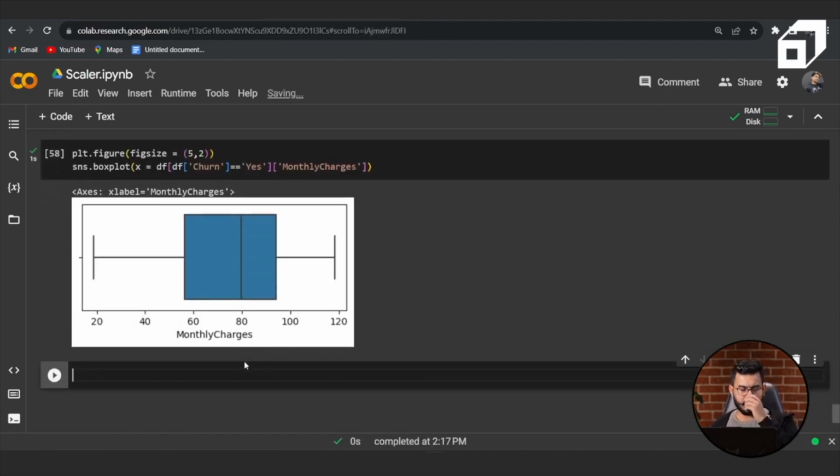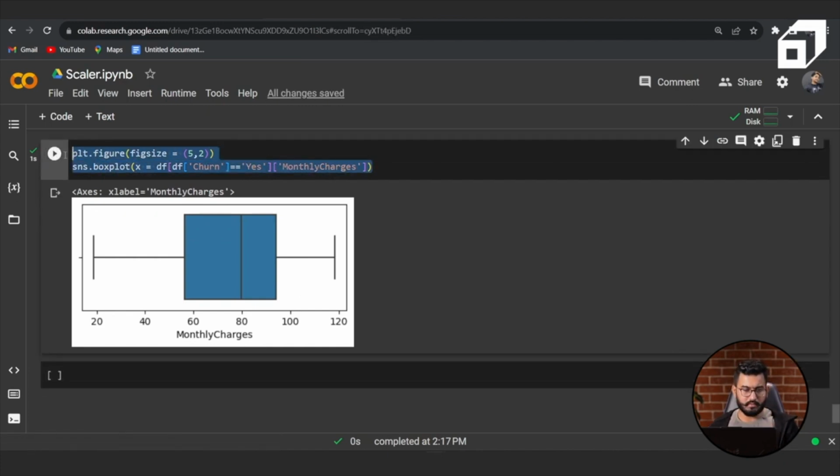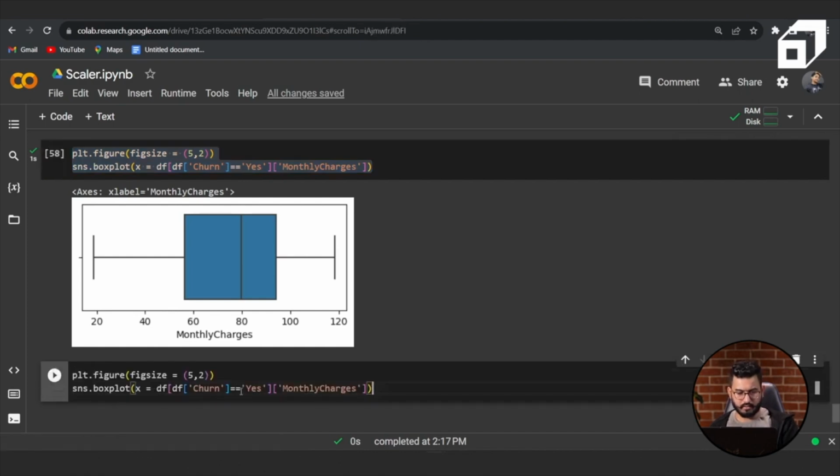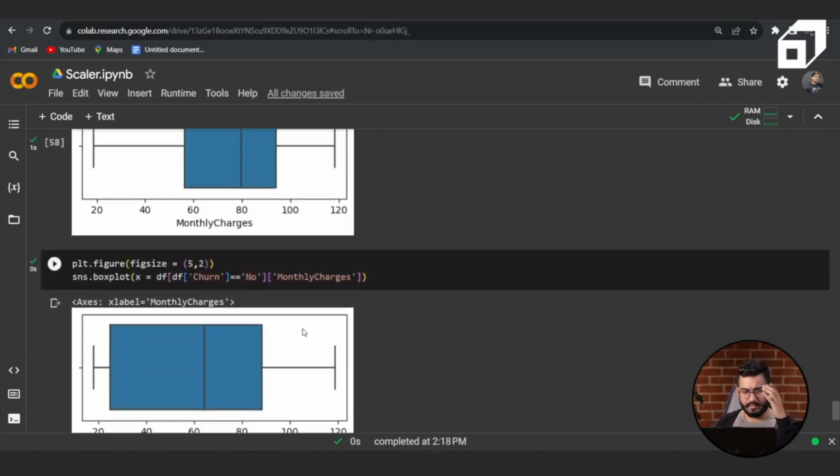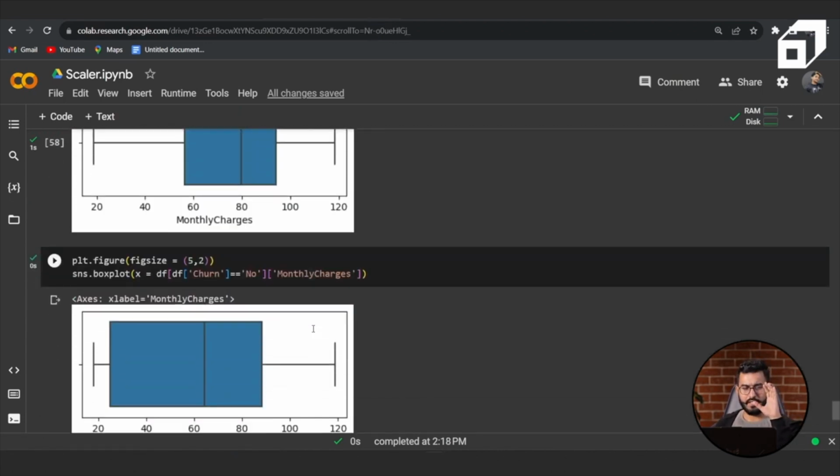So these are my churn customers, and the box plot for churn customers. And for non-churn customers, how the box plot would look like. Now you can see that it is having a very clean pattern.